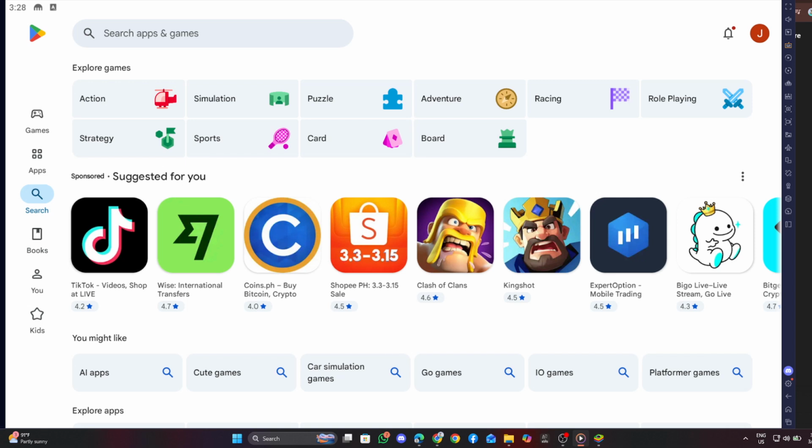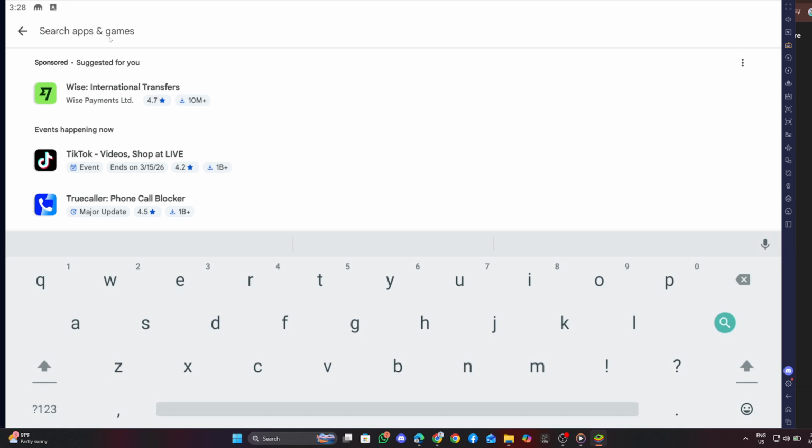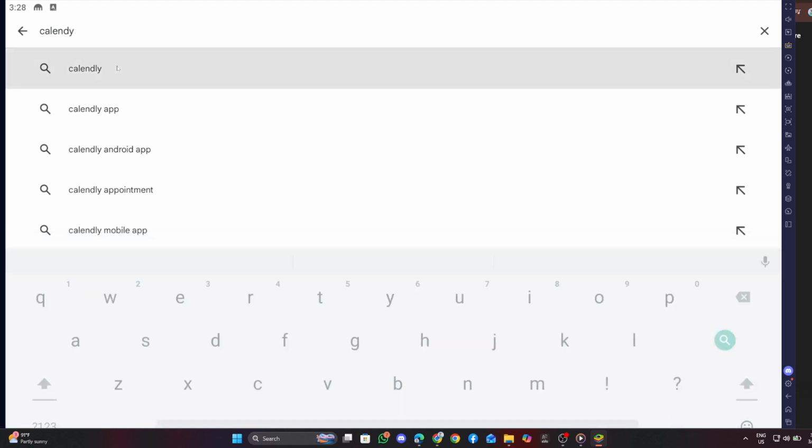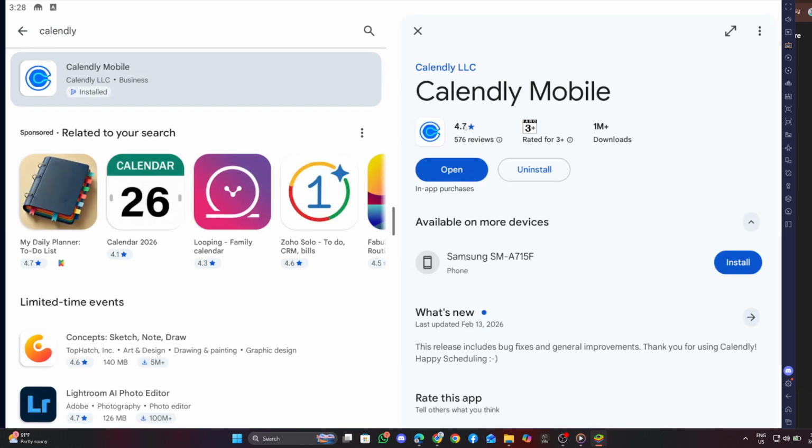To begin the installation process on an Android phone, first locate and open the Google Play Store on your device. Once the store is open, tap on the search bar, type in Calendly and press search. In the search results, look for the app developed by Calendly. When you find it, tap on the install button to begin downloading the app. The download time may vary based on your internet speed, so be patient as the app installs.